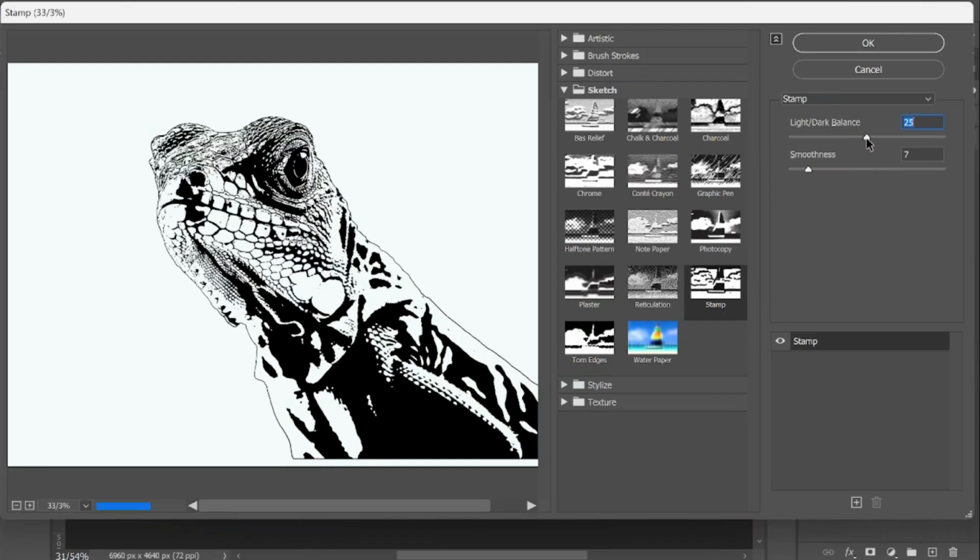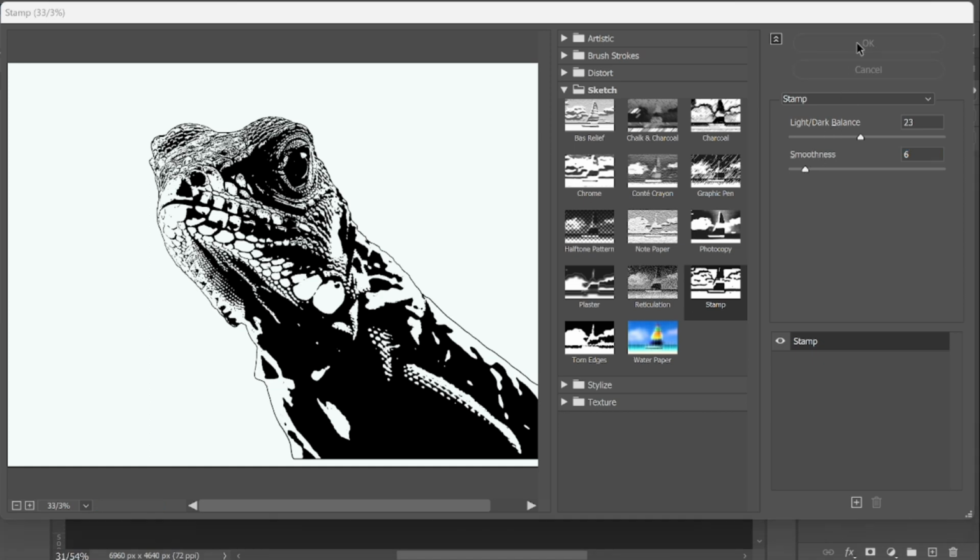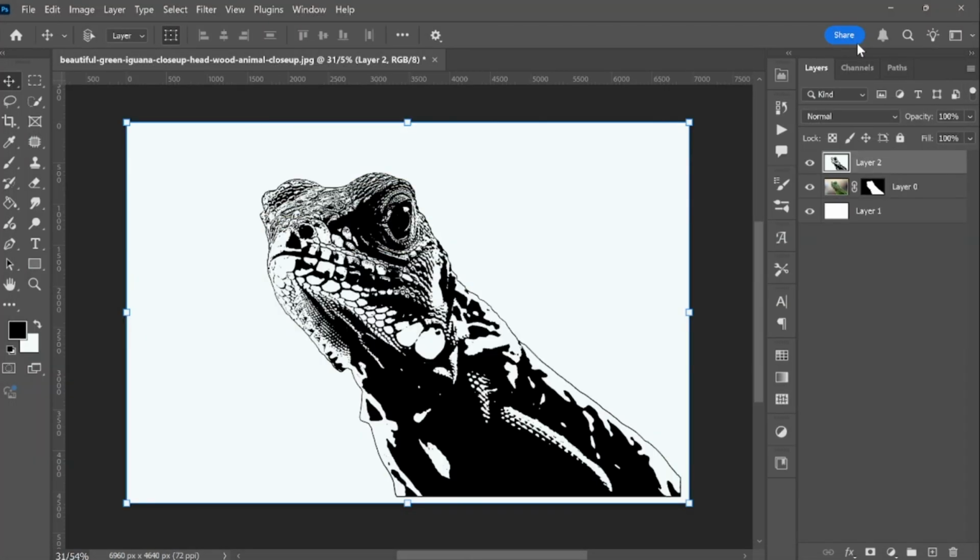You'll see the lines are much stronger. Play with light and dark balance and smoothness until you're happy with the result. It depends on how much detail you want. Looks good to me. So click OK. Make sure the outline around your subject is fully closed. Then press Ctrl-A to select all and Ctrl-C to copy.